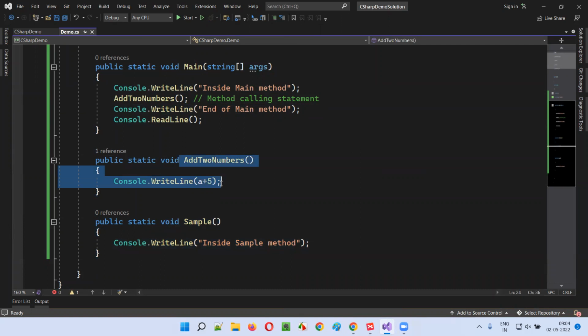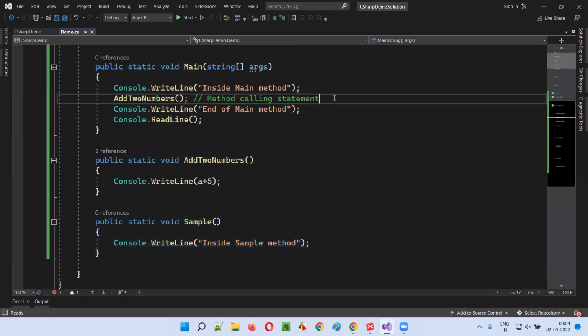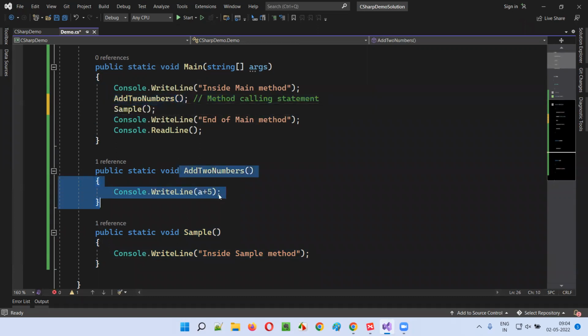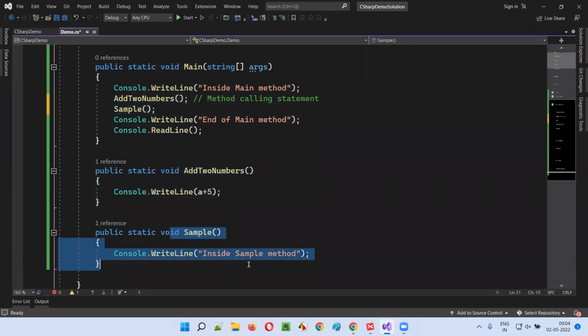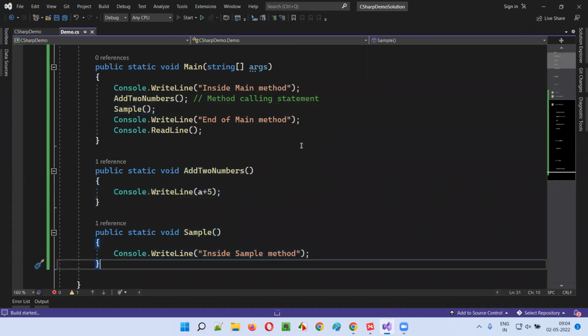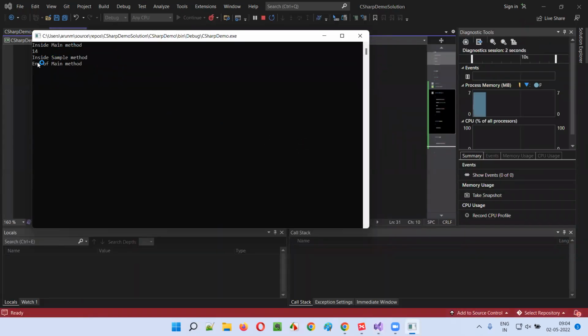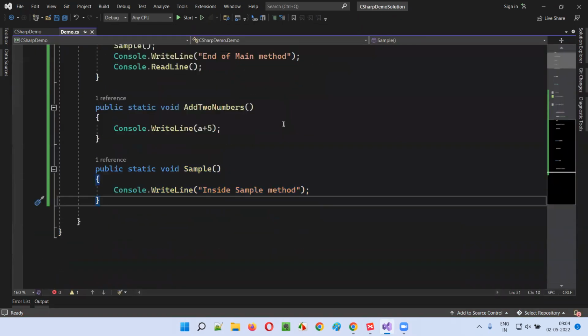So what we can do is make a method call this method. Even the main method can call it. If you really want the main method to call, you can call Sample here. Okay, this is a method calling statement. So first this method will be called, then after that the sample method will be called. Run this code: inside main method, 14, inside sample method, end of main method.